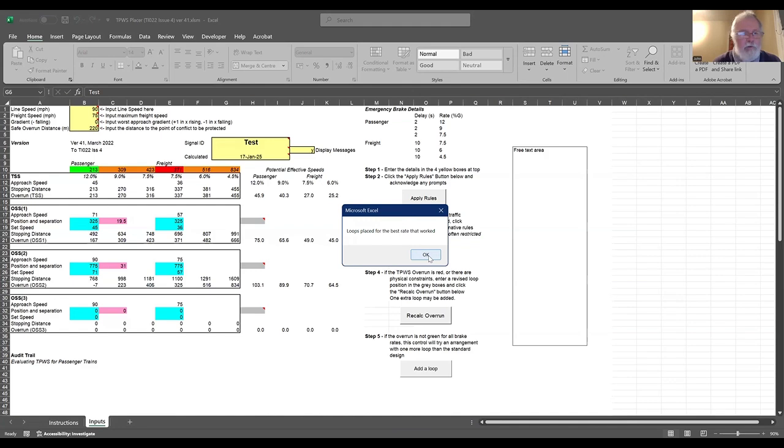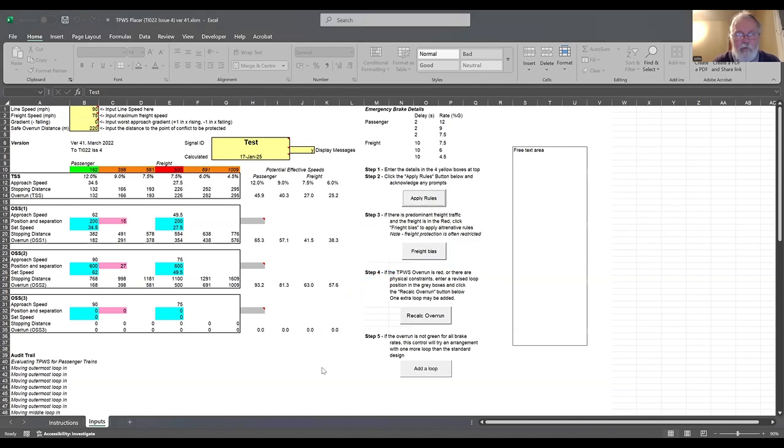And it's now got the loops being placed for the best rate that worked, which was based on the 12% G. And it's now adjusting things. It's moving the outermost loop in a little bit closer in, because we know that trains don't tend to approach at the line speed. They tend to approach somewhat lower than that. And it's then that the driver gets distracted and doesn't brake. And a little bit of adjustment of the middle loops, and we now have a solution.